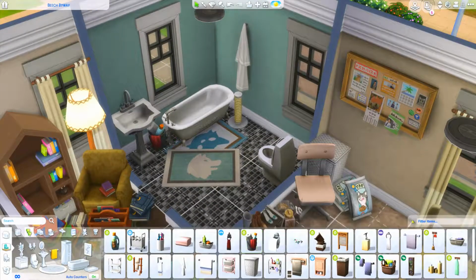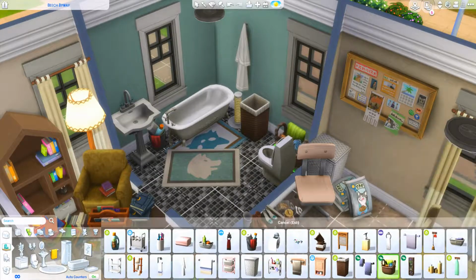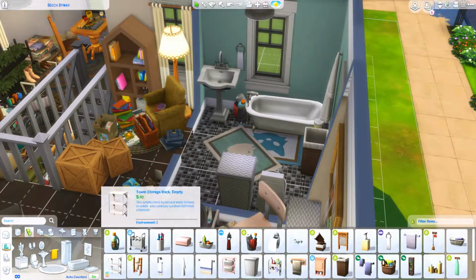This upstairs bathroom, I think, is a lot better than the downstairs bathroom. I had the cat and dog rug.